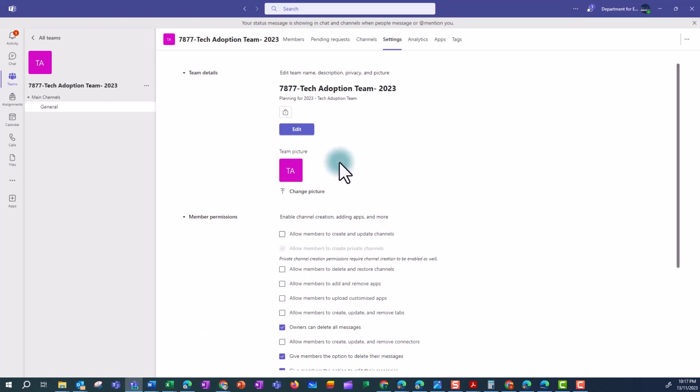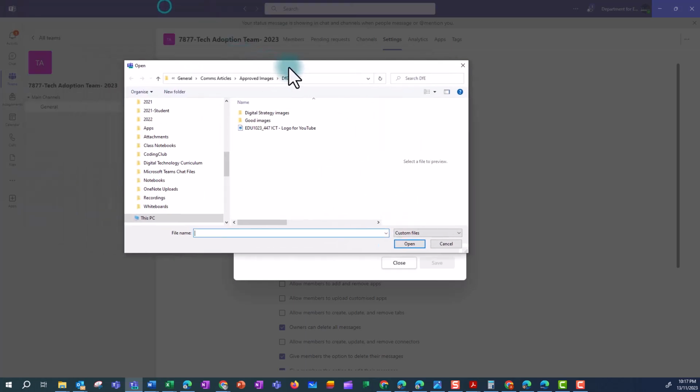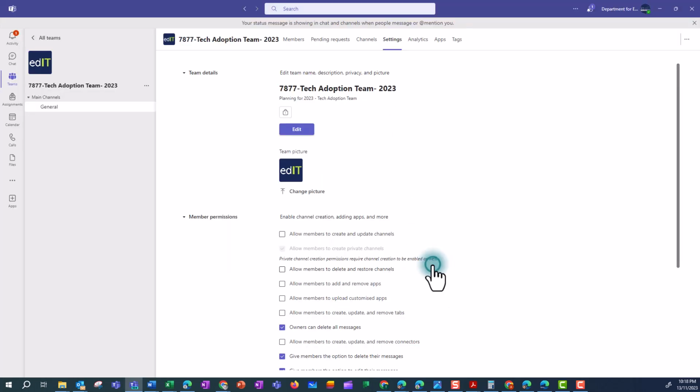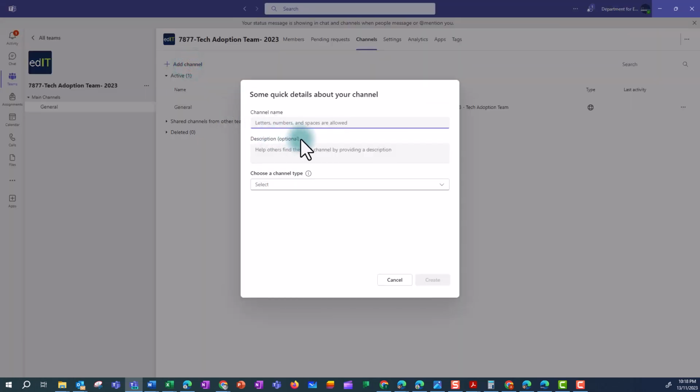In Settings, I can also go in and change my team picture by uploading a file. The tab next to Settings is Channels. Channels are ways to organise information within a team. The general channel is always created when you create a team. I can create additional channels from this tab by clicking on Add Channel.